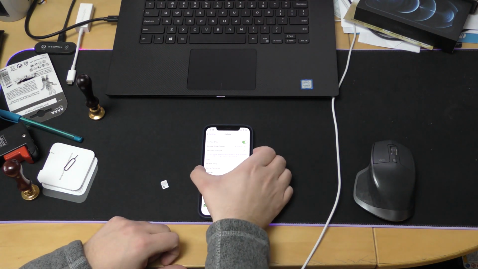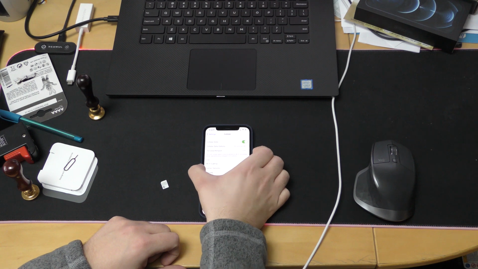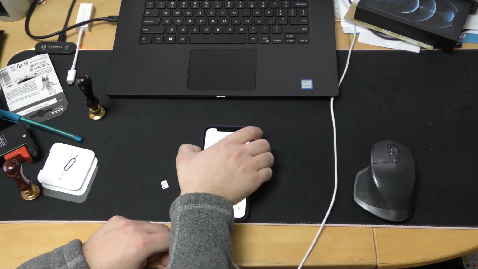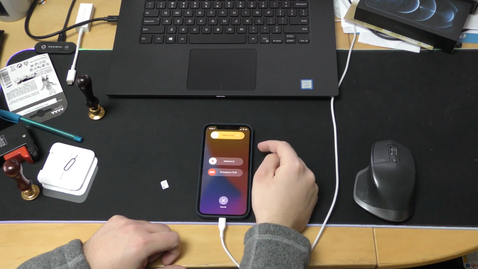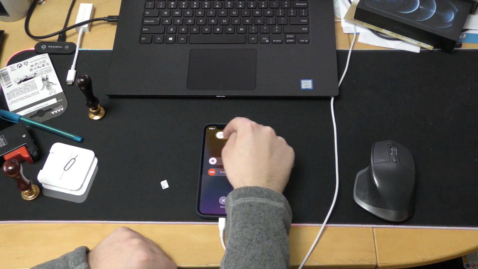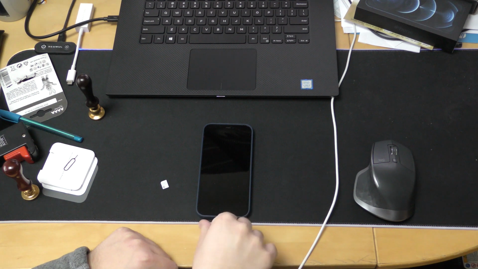In order to do this, you're going to want to turn off your phone. With the iPhone 12 Pro, it's the volume up and the power button held. You then slide to power off.